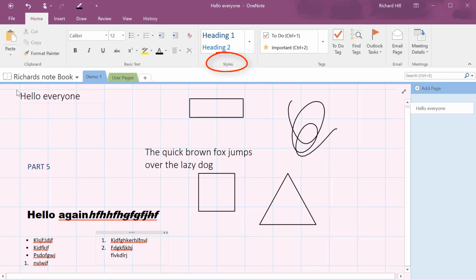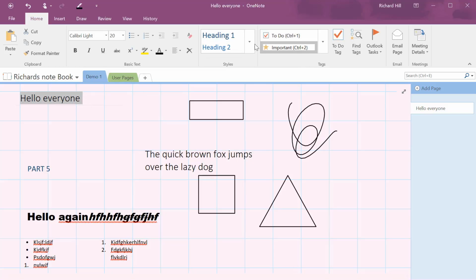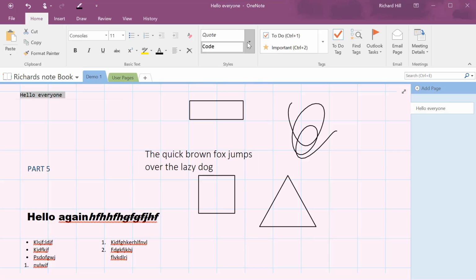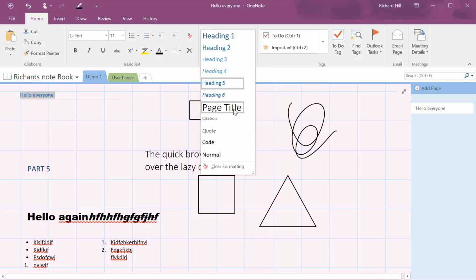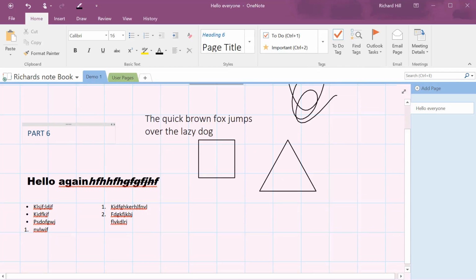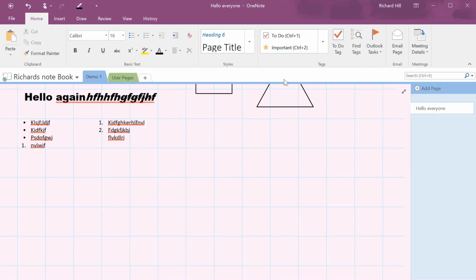So in our style section, if we want to have a look at, say, our heading over here, hello everyone, we can change that just by selecting our styles, and it will change to whatever we select. Very helpful editing tool. We're going to look at tags, and tags is a very important section of OneNote, using OneNote every day. So let's give ourselves a bit of room here, and we'll open up the tag section.